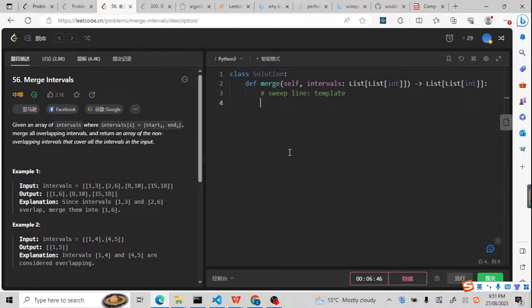Normally, for the sweep line, we have a positive sign and a negative sign. So the template begins like this. Normally I have an events array. For each start time and end time, I will treat it as an event. Inside the events, I'm going to put the start time and end time, where s means the start time and e means the end time in intervals.